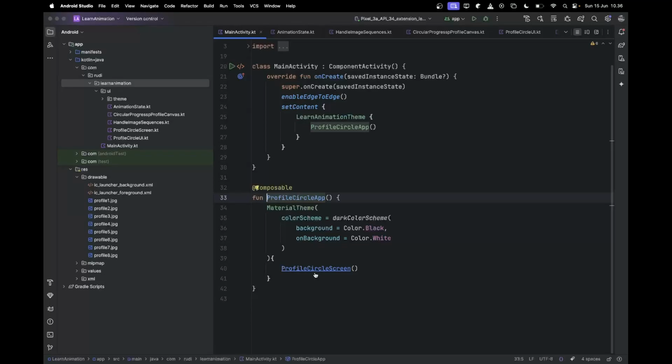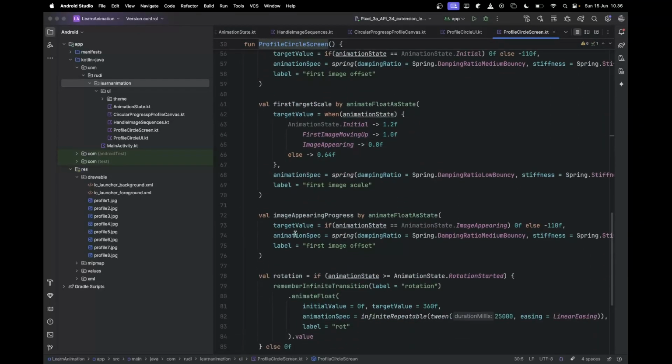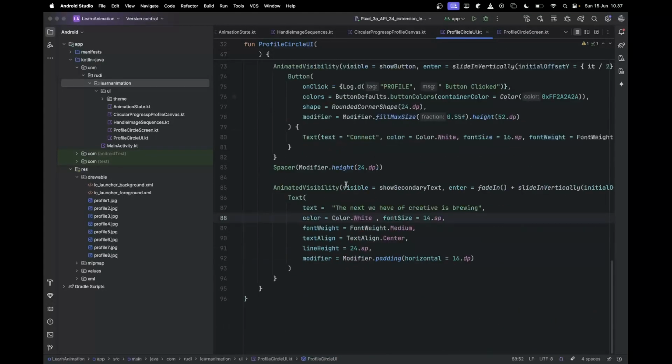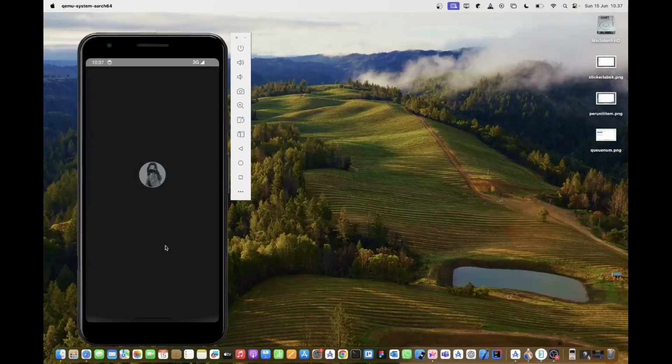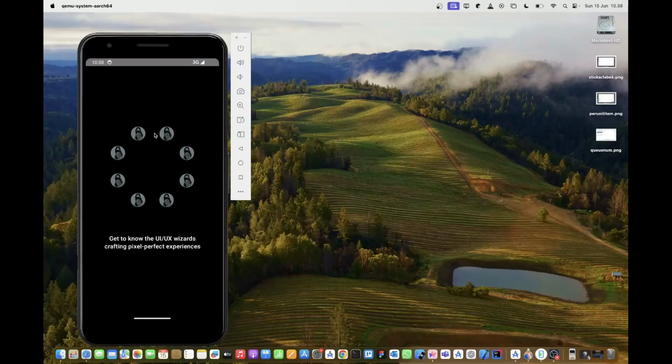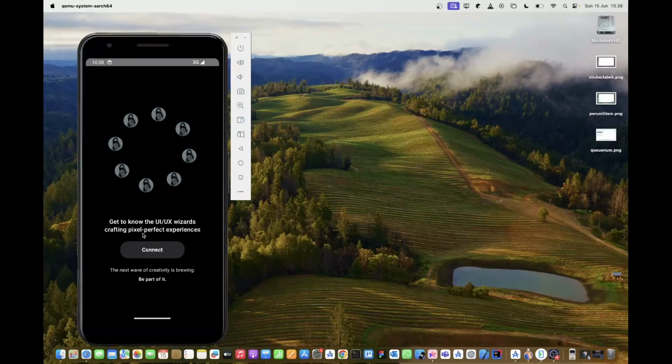Ensure for all function is called perfectly. Okay, profile UI has been called. Okay, I will try to run for this app. Okay, this app is running. Let's see the result. Okay, this is image starting the rotation, and bottom is already show main text, and this for the showing secondary text.